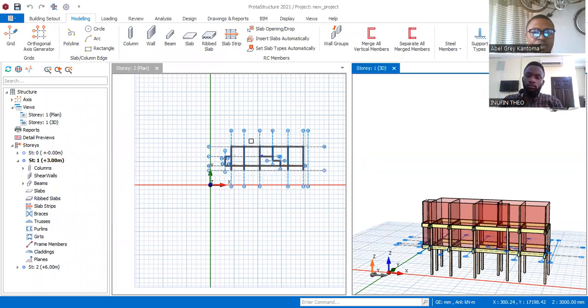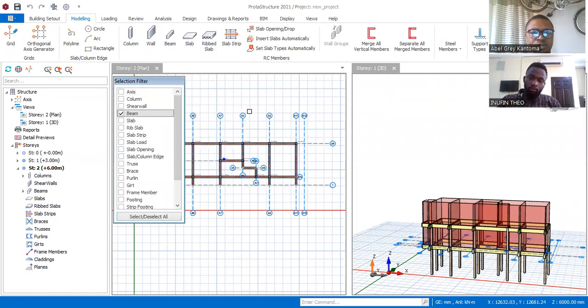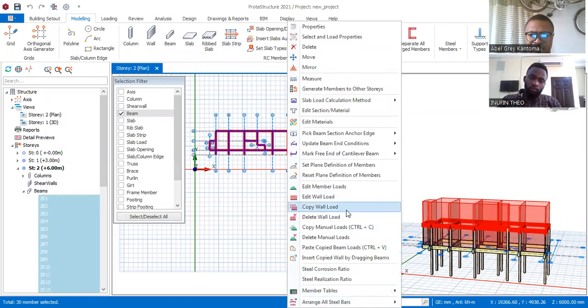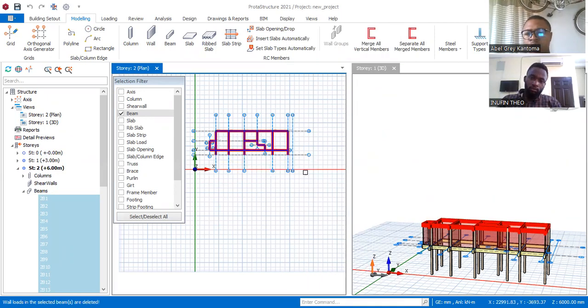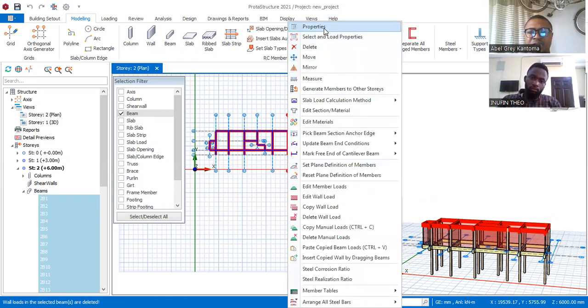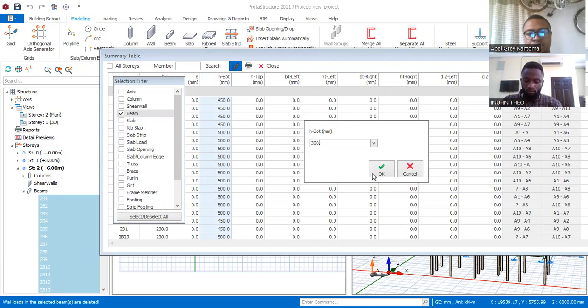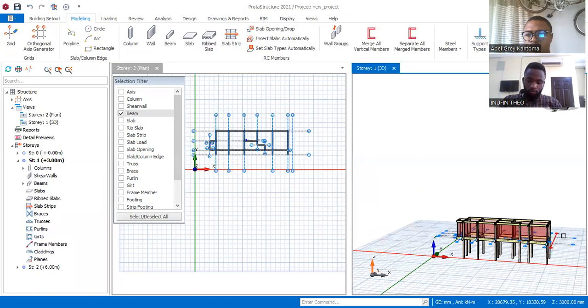To delete it, I'm already in story plan 2. So I will just select my beams, highlight, and delete wall load. While it's still highlighted, I will go to properties, highlight all of them, click here, type 300, and click OK. Good. All right, so you can see your model here.